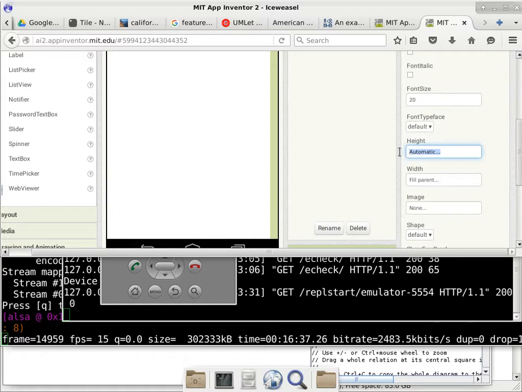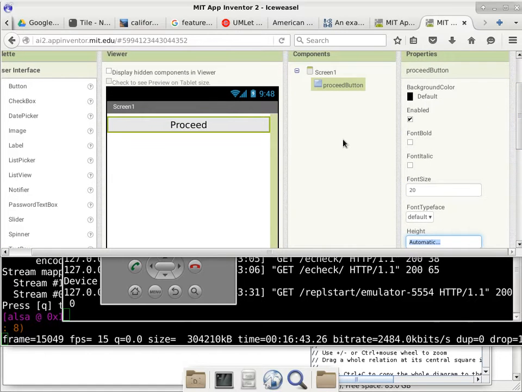You can control the height of a button. Right now it is on automatic. When it's on automatic, it simply means that based on whatever font you're picking, it will just use the minimum amount of space for that particular text with a little bit of margin, so it is not all the way to the edge. You can also do other things.